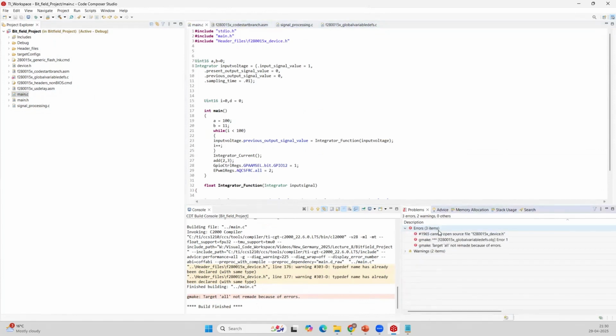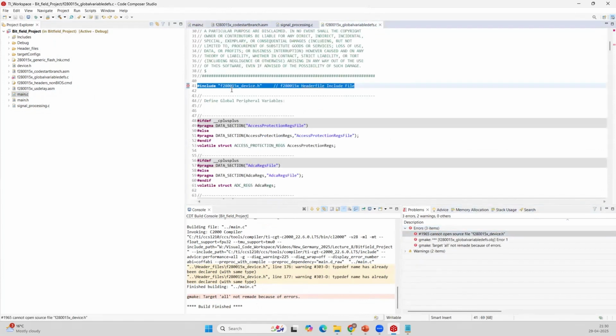It says the device.h file. Okay, so it is inside the header file folder. So I'll give the path properly: header files, device.h.